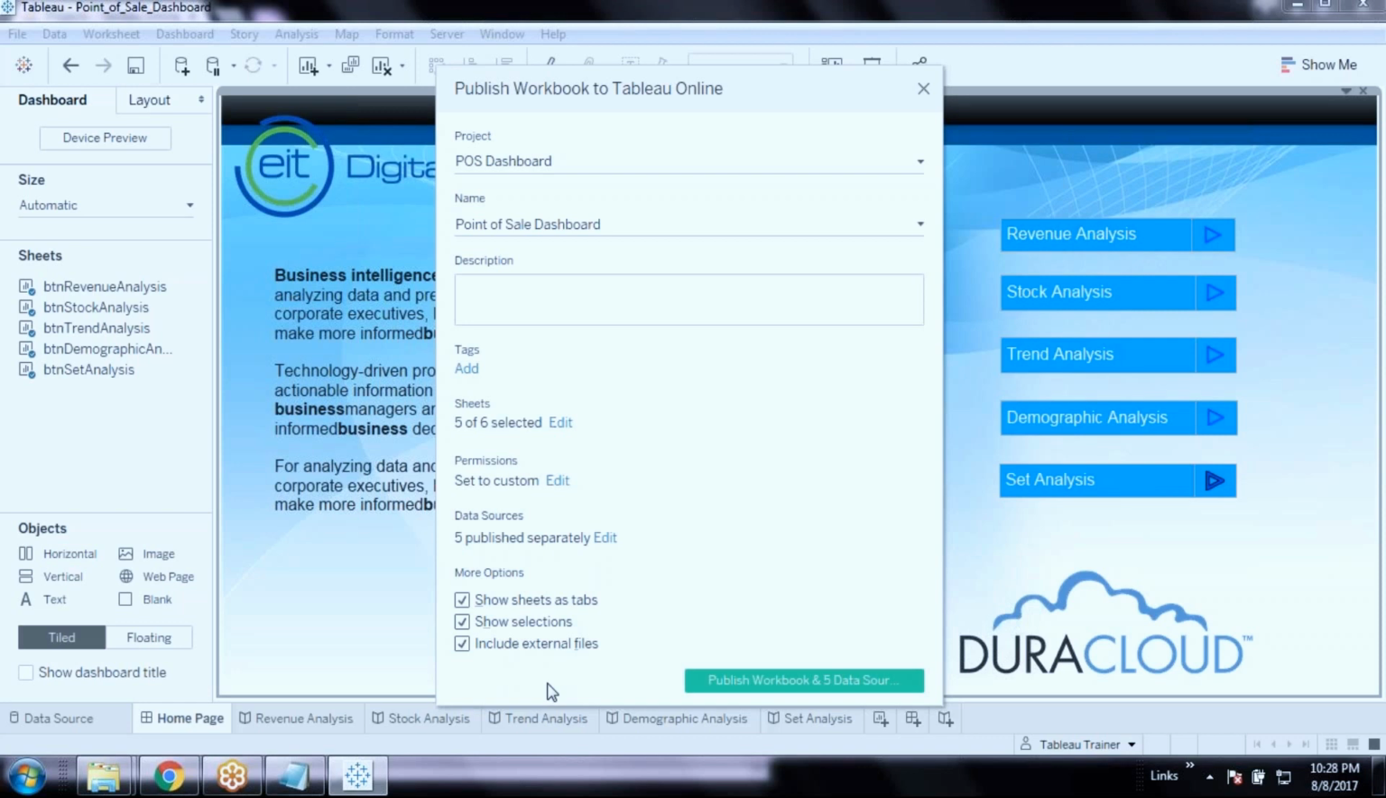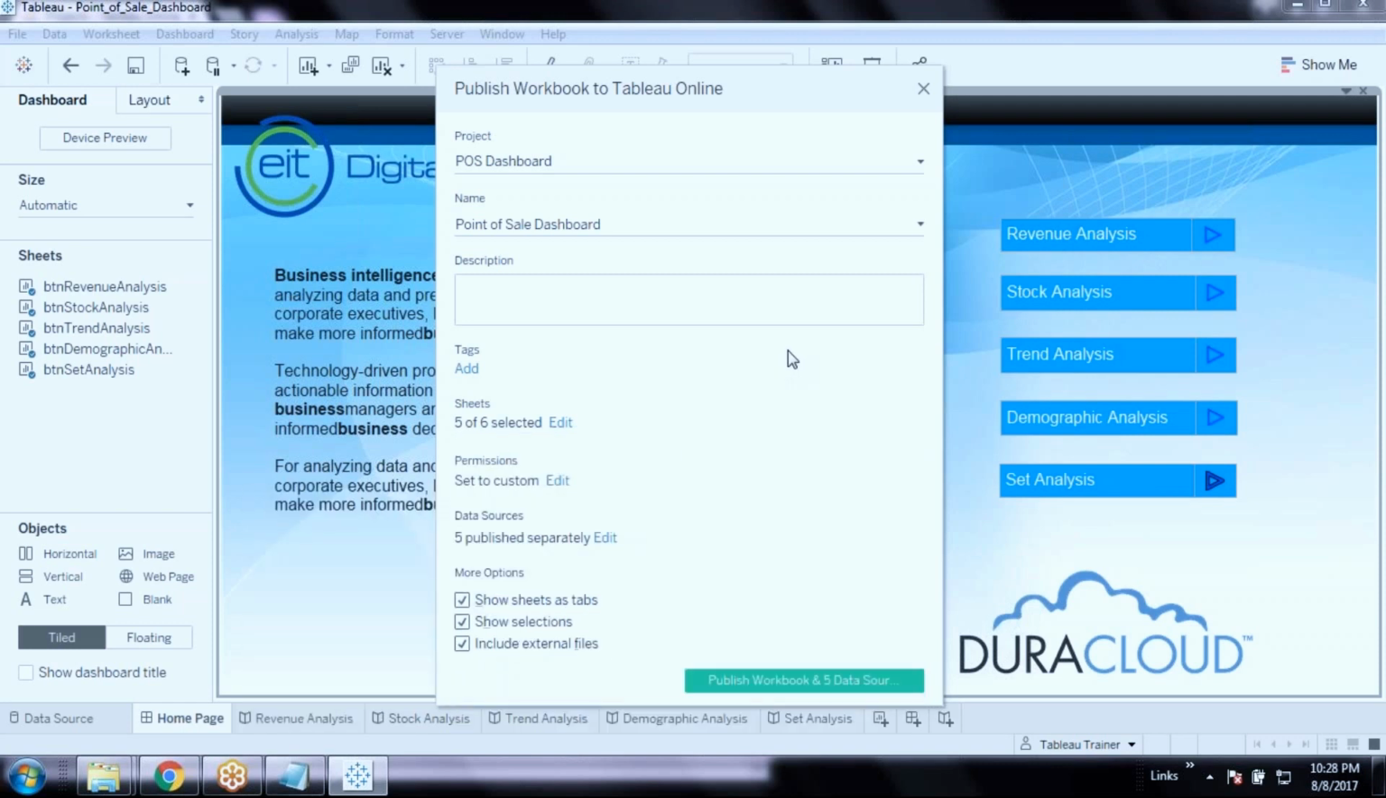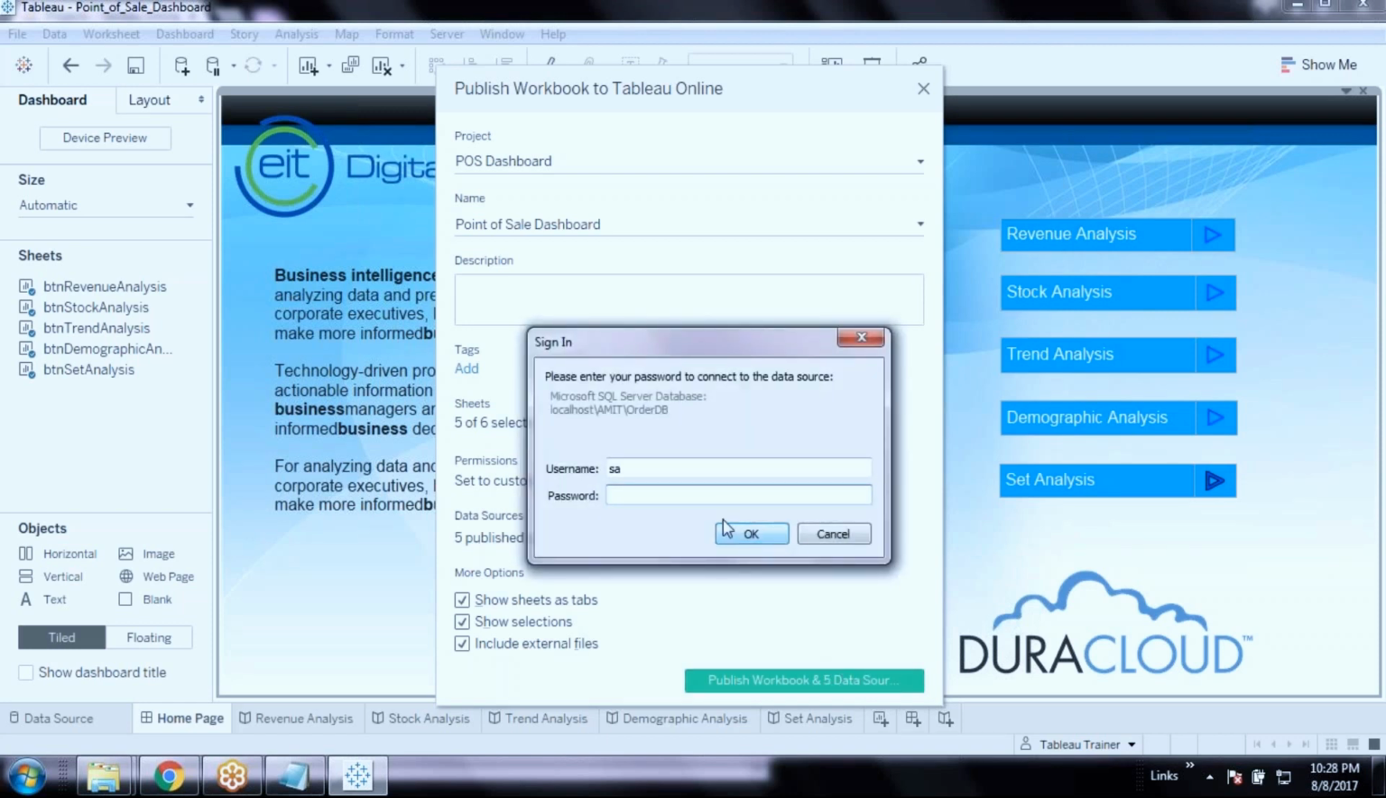So I can go on now, publish it. Publish workbook and hide data sources. If you do not change it here, if you just make it embedded, then the data sources would not be separated. So I am making it separated so that I will extract them separately.